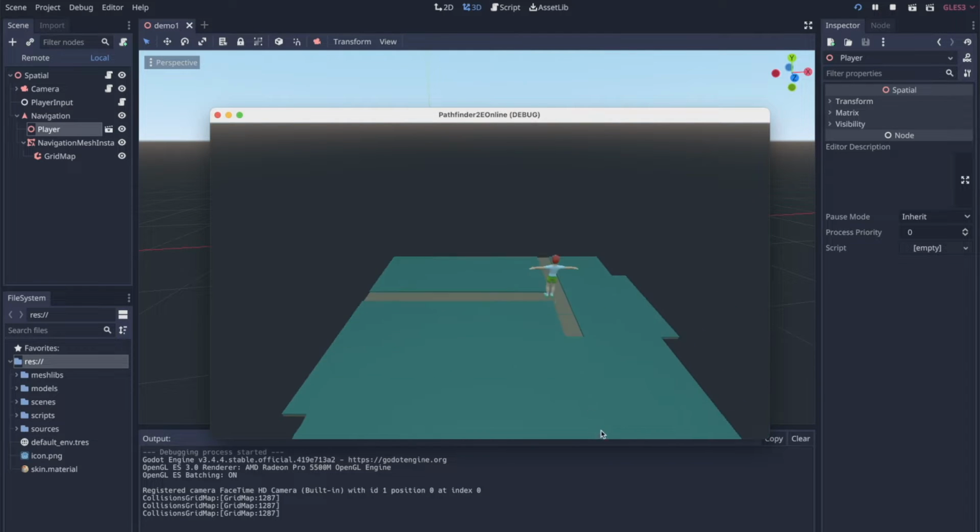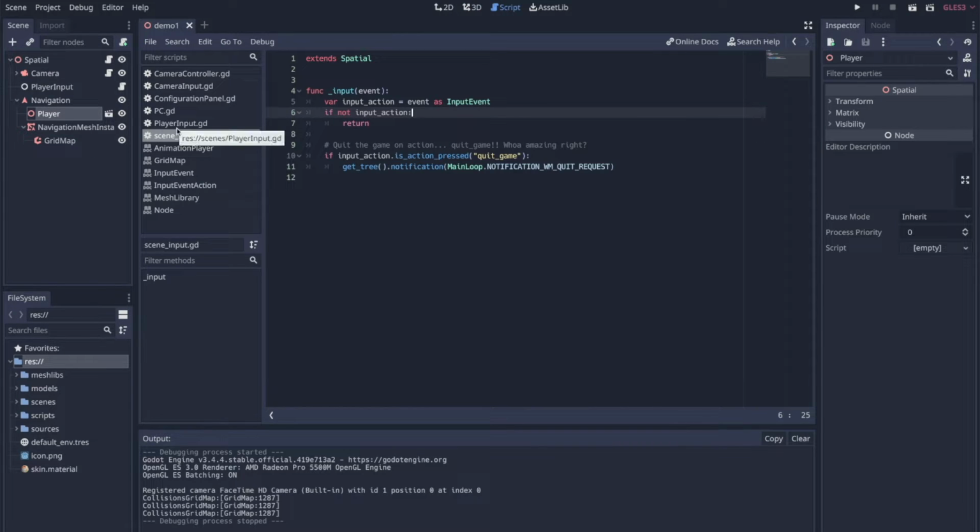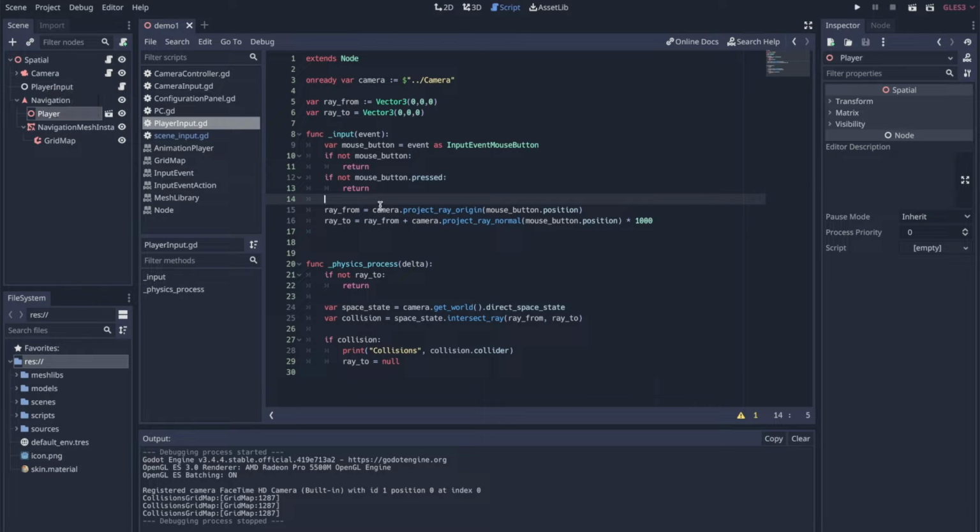You can see that it's actually hitting the grid map and logging which grid I clicked on. And so from reading the documentation, I can finally get that position I need to start moving.